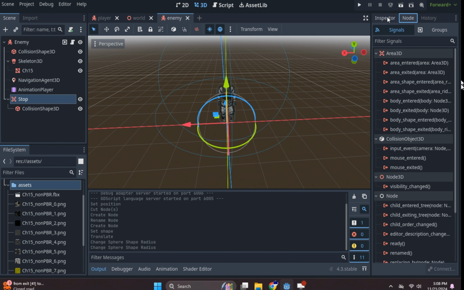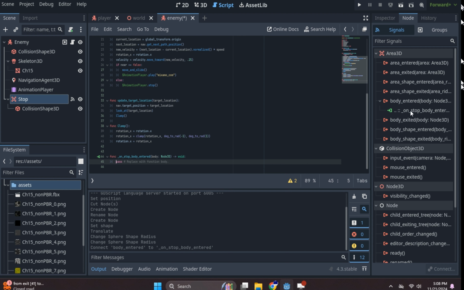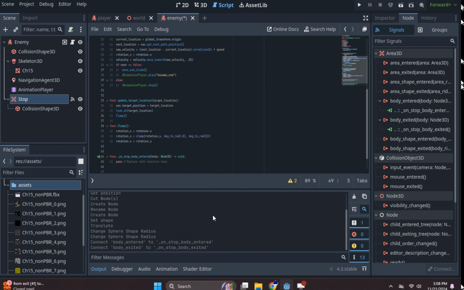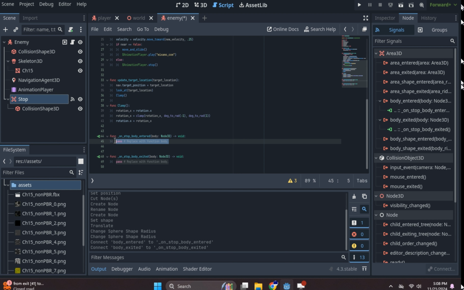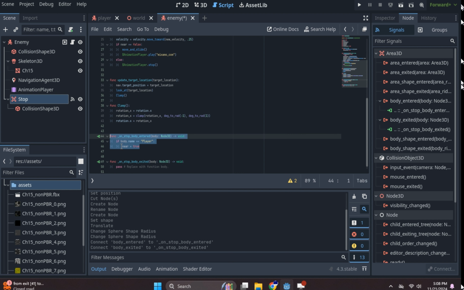Now we need to send a signal from the area 3D to the player script using these ones to tell the script if a body has entered the area. Now in the onBody entered, we want to check if the body name is equal to player, or else if we don't, it'll do it every time a body enters the area. Then we'll set near to true, and I'll just copy and paste this into the body exited and change near to false.